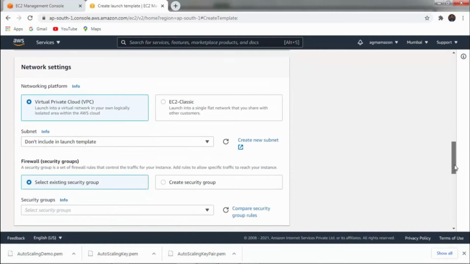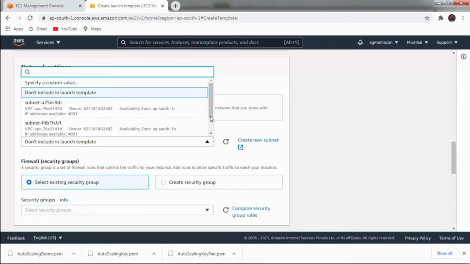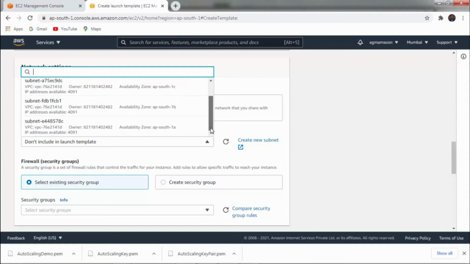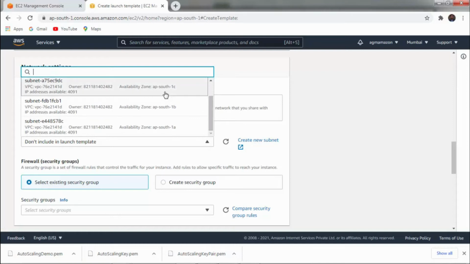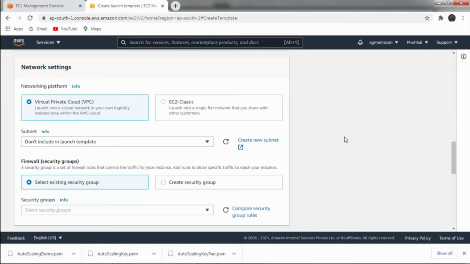Next one is network setting. In that, the first option is VPC and the second one is EC2 classic. You can select any. I'm going to select the default one, so I'm not going to change it. Next we can provide subnet information. As you already know, a subnet is nothing but an availability zone. We already selected the region, that is the Mumbai region, and in the Mumbai region we have three different availability zones: AP South 1C, AP South 1B, and AP South 1A. You can select any availability zone, but right now I am not going to select any.